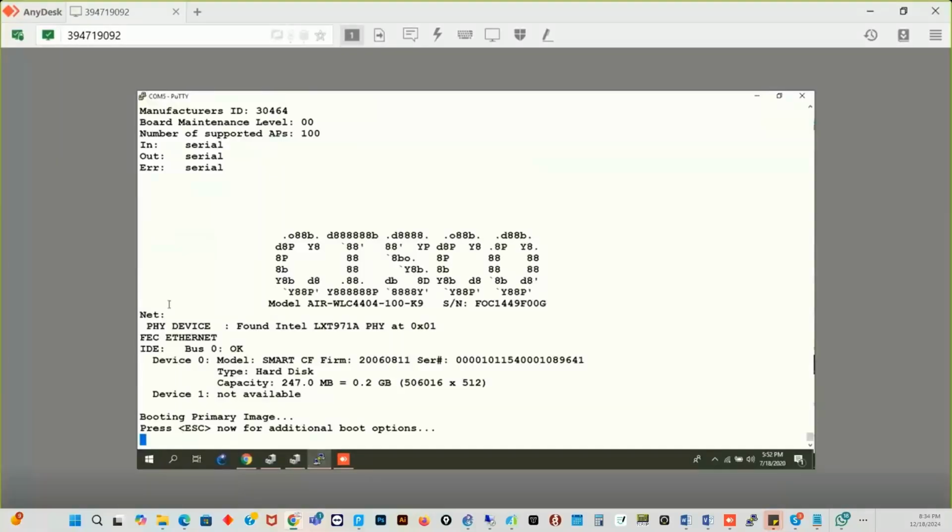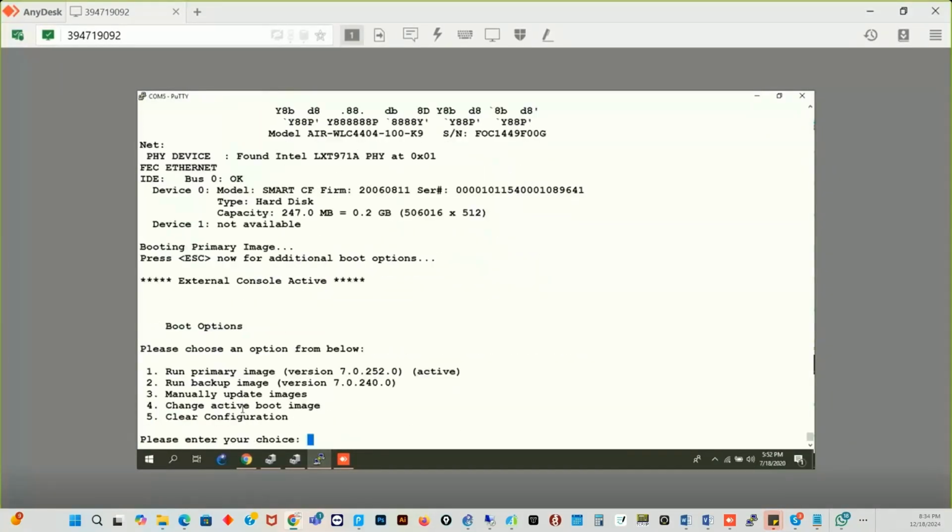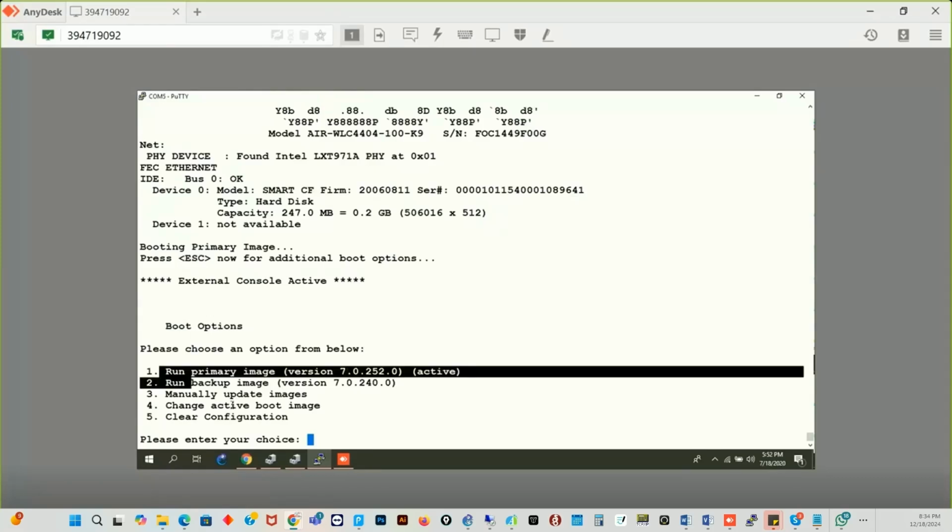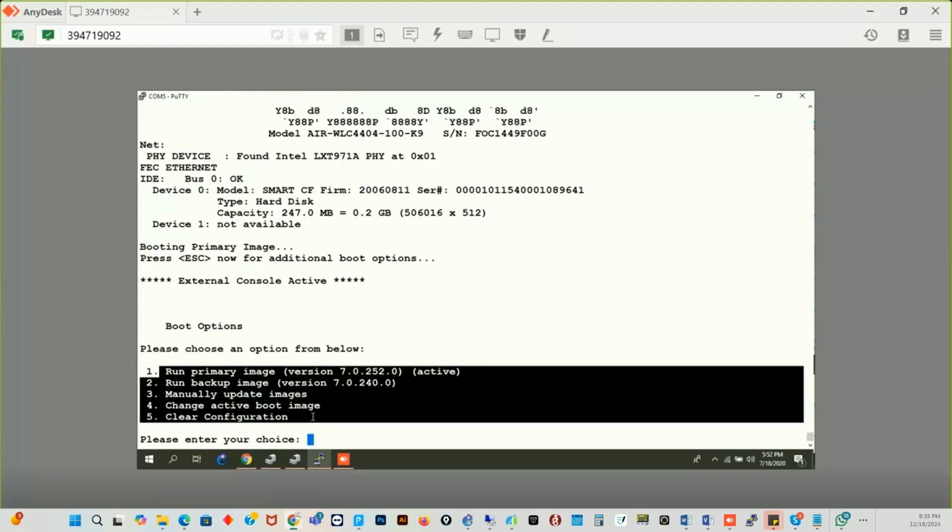So it's rebooting. Then you click escape. When you click escape, I'm showing you how to remove configuration if you have it. You can see that the moment you see this sign, you hit escape on your computer and you pick these numbers depending on what you want to do with it.